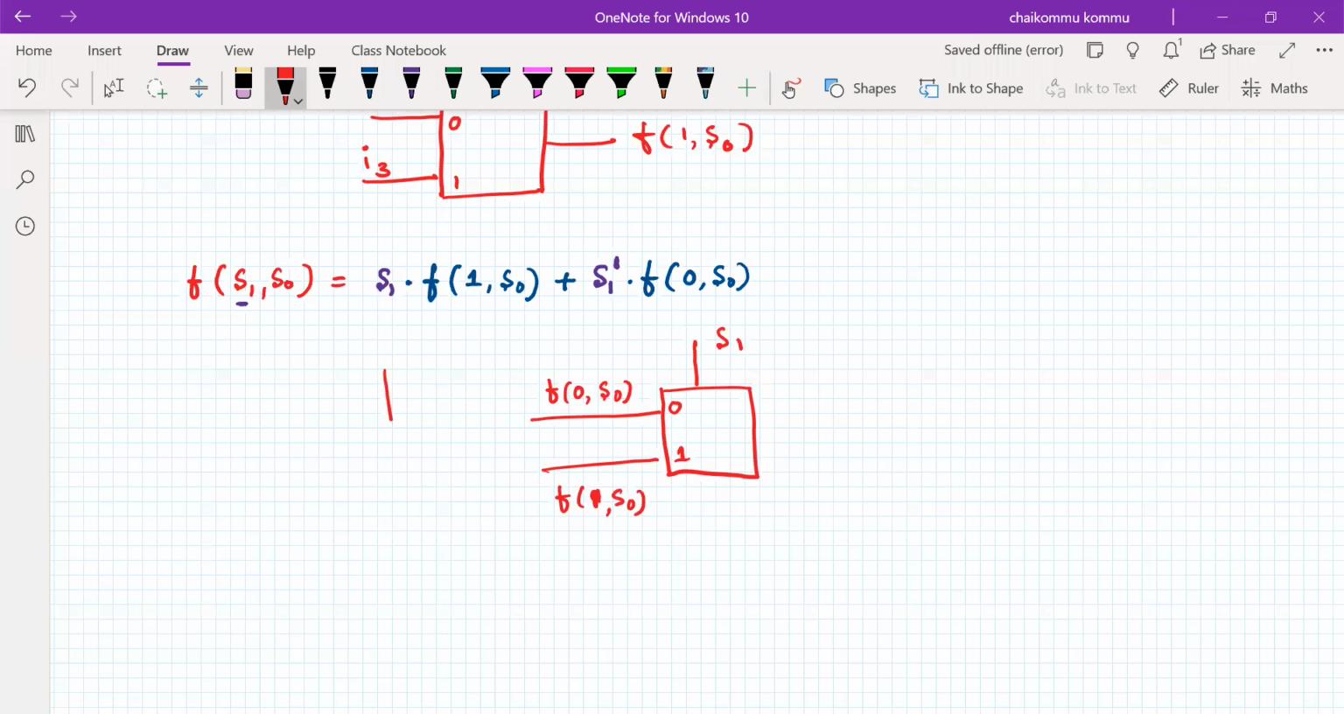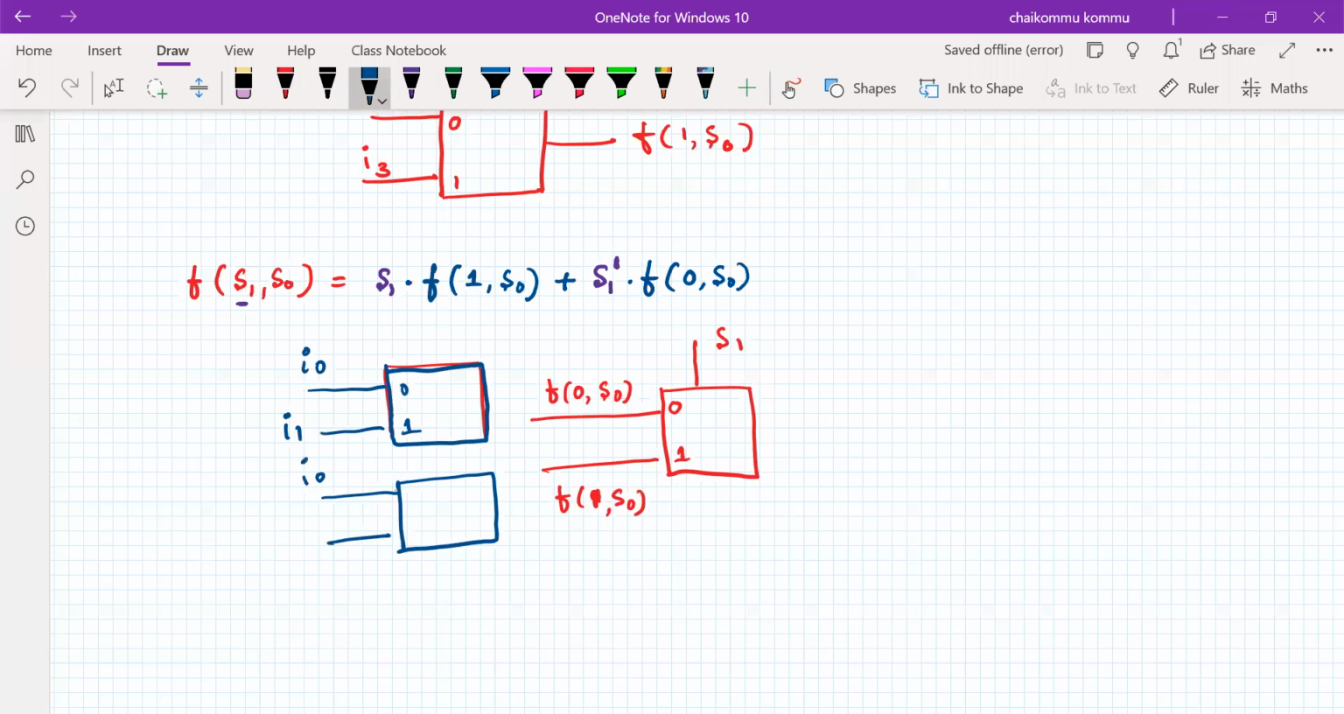So what is the f of 0 comma this one? We already derived this one. So it is nothing but 0, this is the 1, by using I0, by using the I1. Similarly, I have to consider the same thing. This is for I2, this is I3, 0 and 1. So this is connected here, this is connected here, this is S0, this is S0. So finally we have f of S1 comma S0.